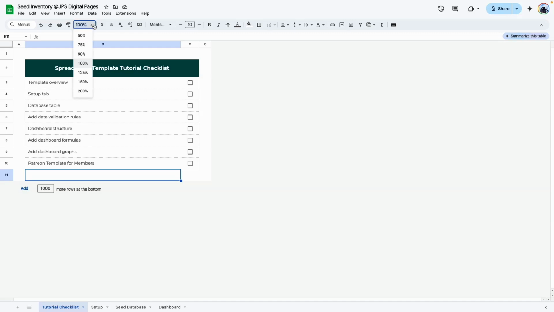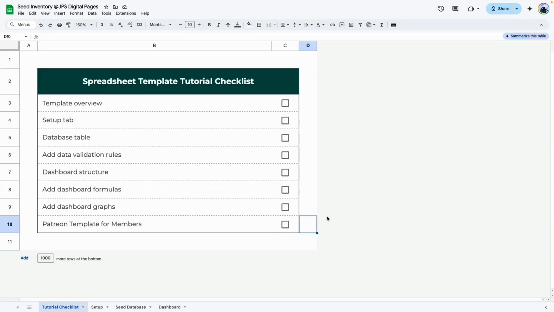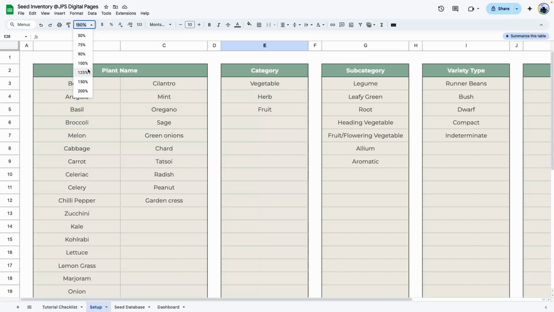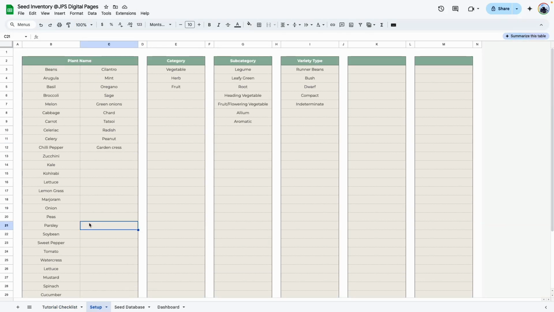Let's go to our tutorial checklist. And here is an overview of the steps we're going to go through to recreate this seed inventory dashboard. We'll start with the template overview. Let's go through each one, starting with the setup tab. Here is where we're going to add in the information that goes into the database, meaning that when we need to create dropdowns in the database, here's where we're going to add them. And then when we need to modify them, we also do that here as well.